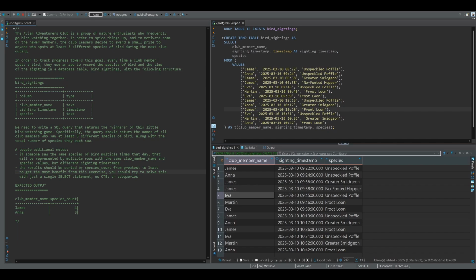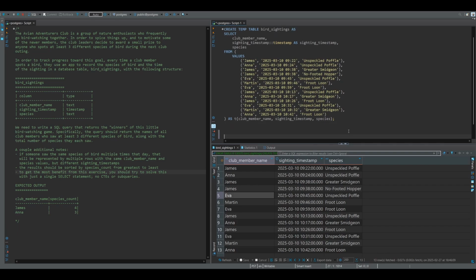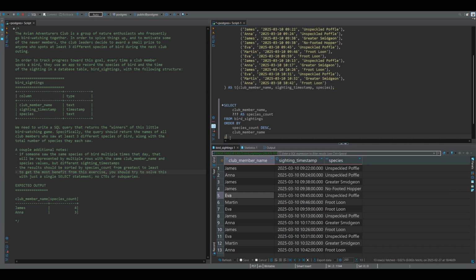To start with, I want to focus just on what columns need to be in the report and how to populate them with the correct data. We need 2 columns in our report, club member name and let's call it species count. So let's get that much down in a stub query right here so we can build on it. We're getting club member name, and then we have a placeholder column for species count. And we get club member name easily enough just straight from our bird sightings table. That's already provided for us.